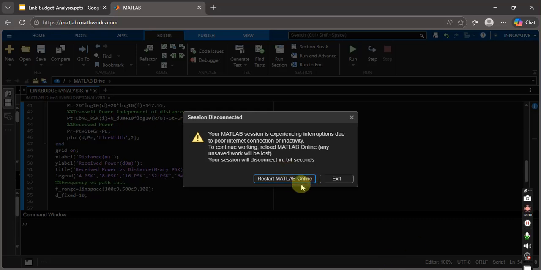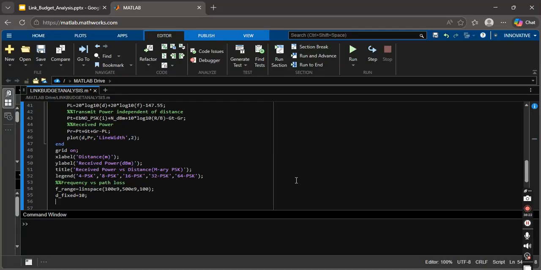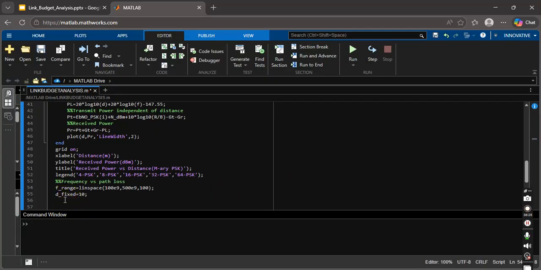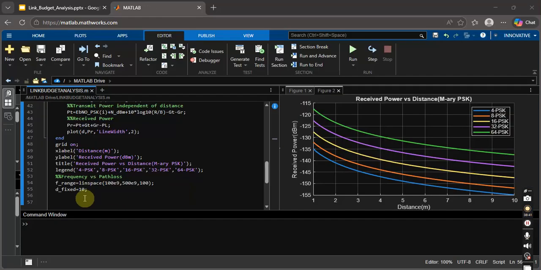Let me restart MATLAB online. So we have d fixed. Now the error was fixed.